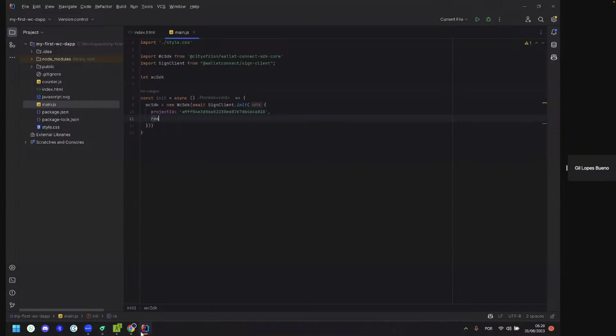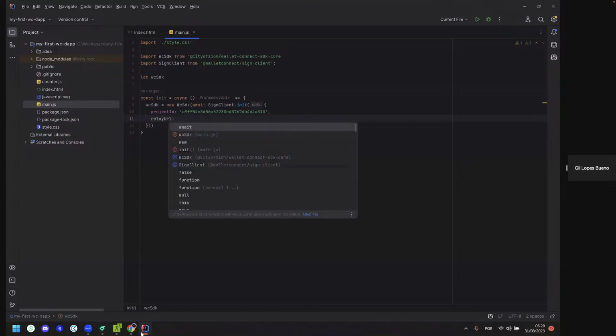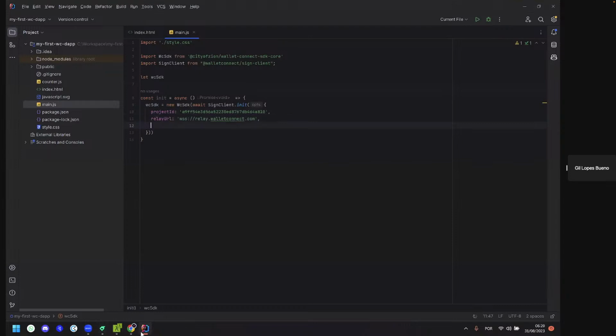So relay URL, I'm going to simply use the default one, but you could use another relay server if you want. So I'm just gonna dump some metadata, just this image. No, this image doesn't exist, but it's all right. Okay, so we already set up our client, so we can start using it.